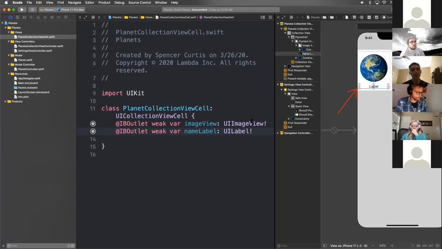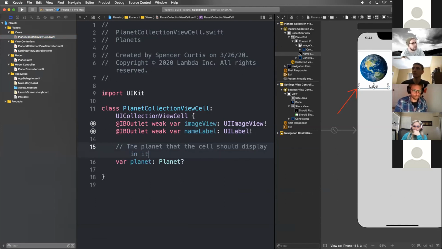As an example, for a table view or a collection view that has a custom cell, we could leave the job of setting up the image view's image to be the planet's image and the name label's text to be the planet's name up to the cell. So what I want to do here, I am going to now write some code, and I'll give you guys time to catch up if everyone is still trying to fix that outlet issue. I'm going to write var planet is of type Planet optional. And I'm going to say this is the planet that the cell should display in its views.